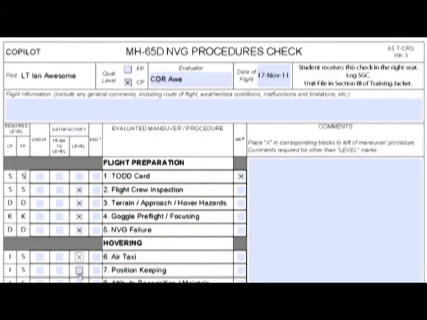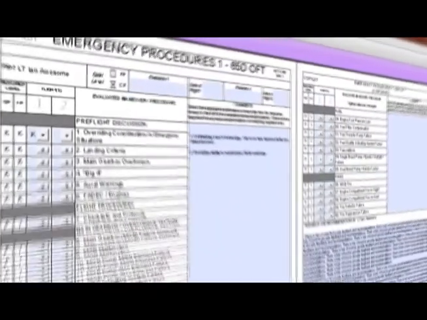This has been a presentation describing the use of the new MH65D course syllabus. If there are any questions, please contact the Performance Technology branch at the Aviation Training Center in Mobile, Alabama.